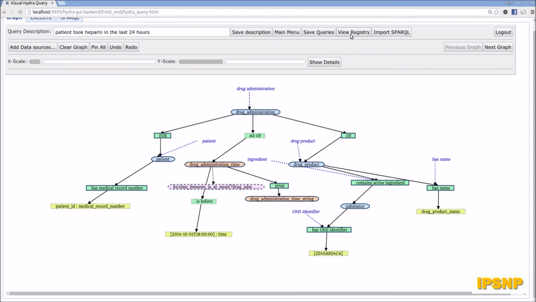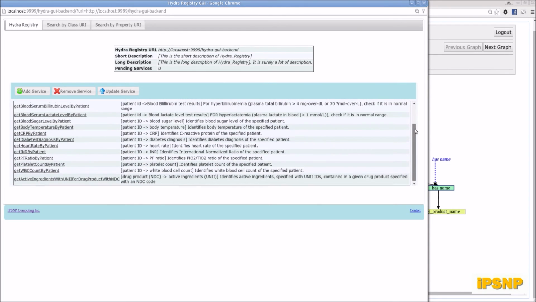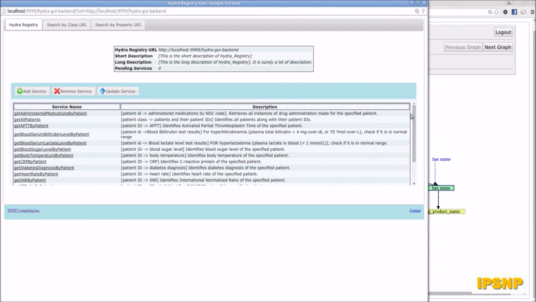Before I test the query, I want to show briefly the set of services available for query execution. So I go to the registry. This is just a list of services on our model clinical database. They constitute our virtual database that we can query with Hydra. And here is the service that is likely to be the main service for this specific query. It finds all instances of drug administration for a specified patient.